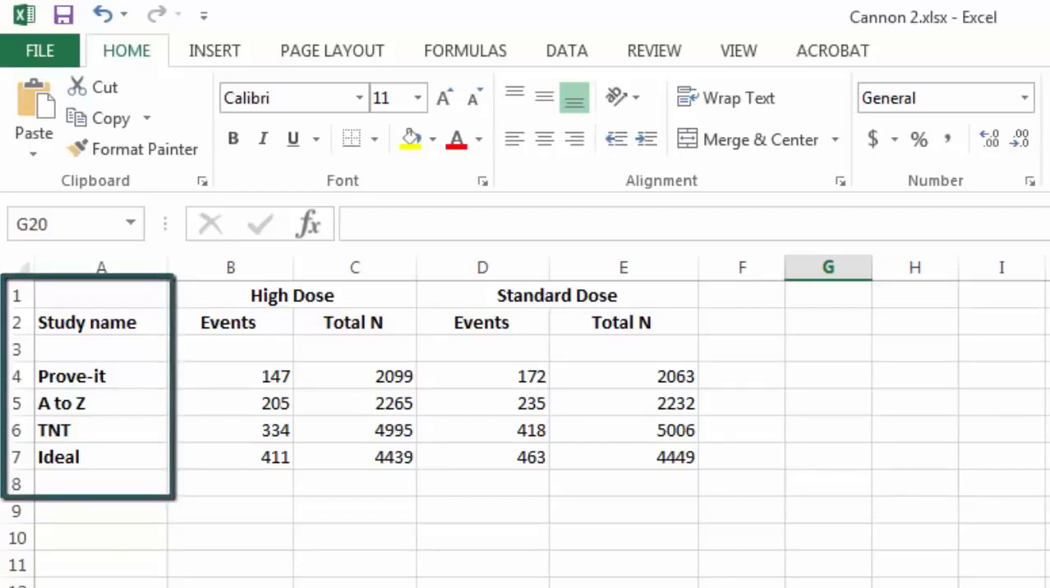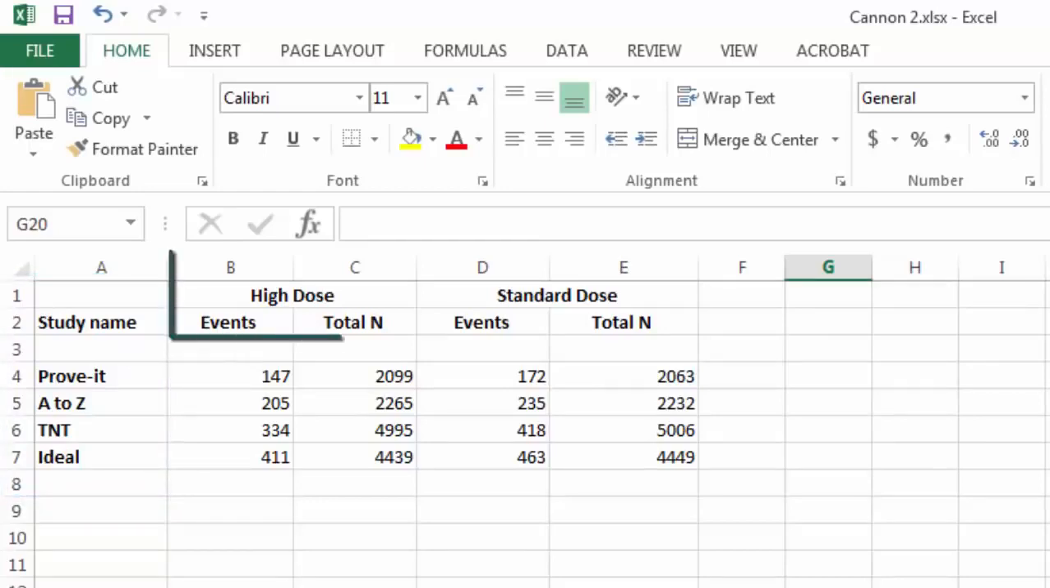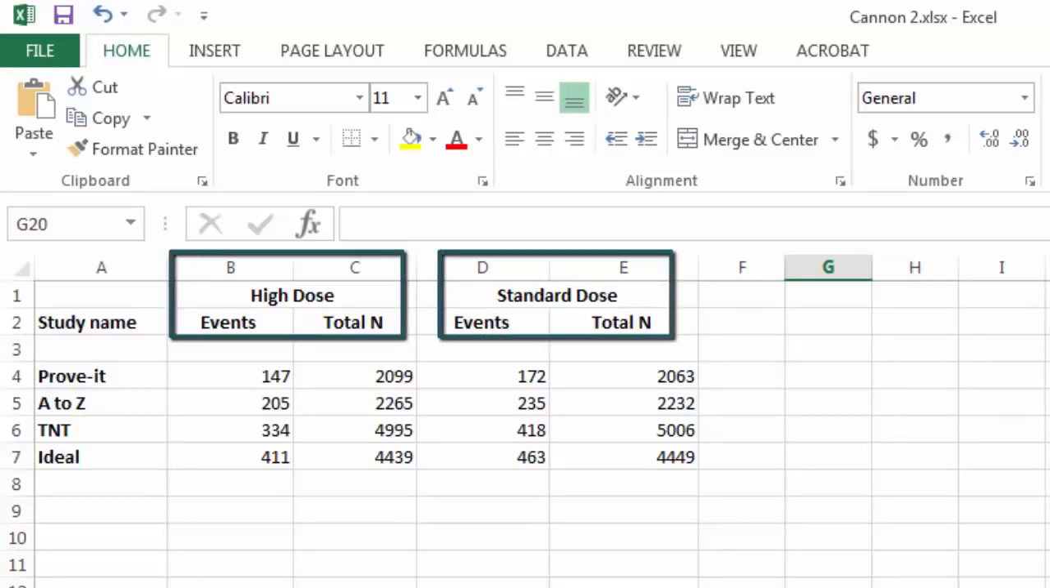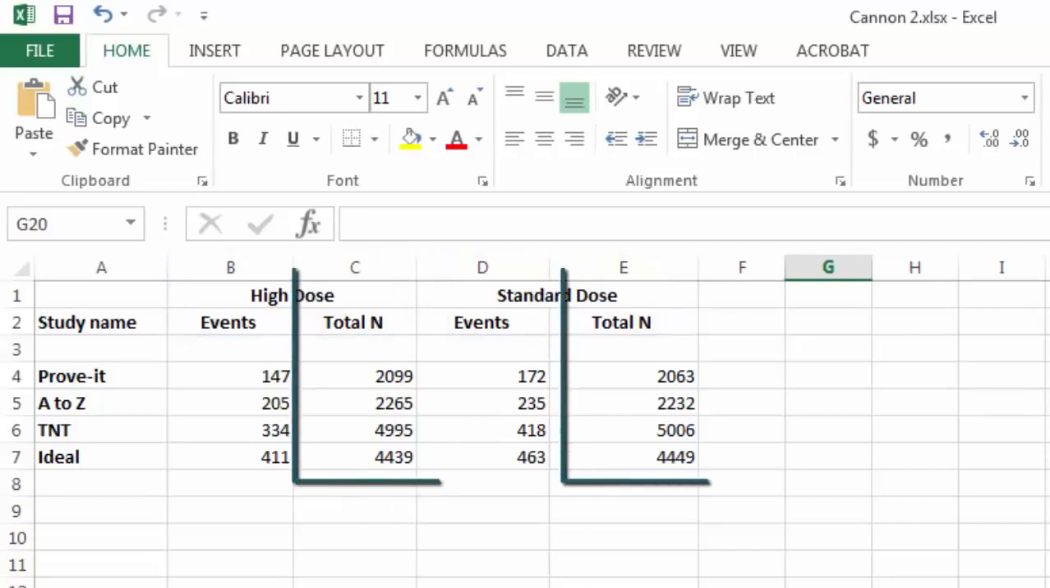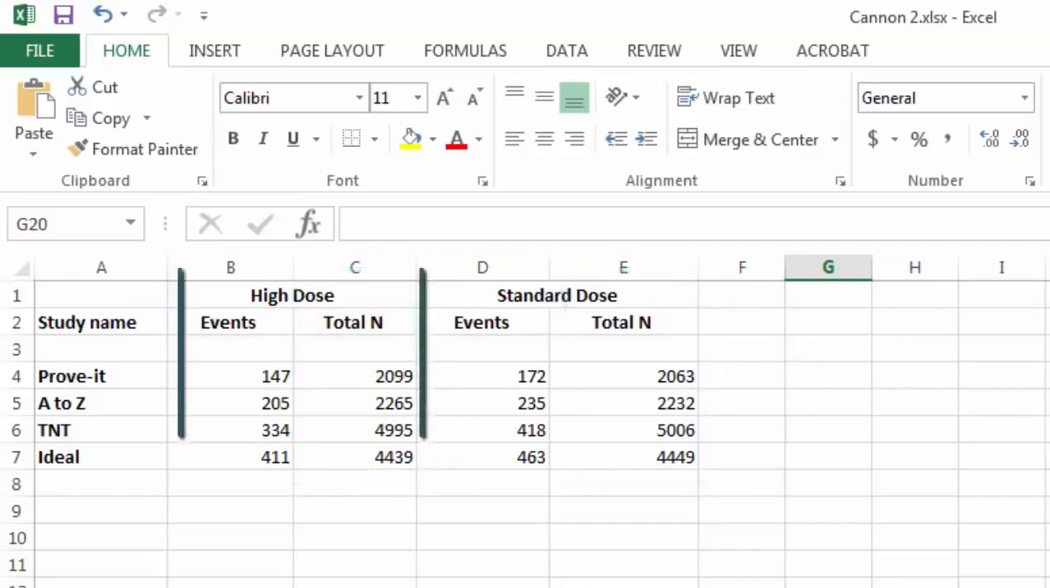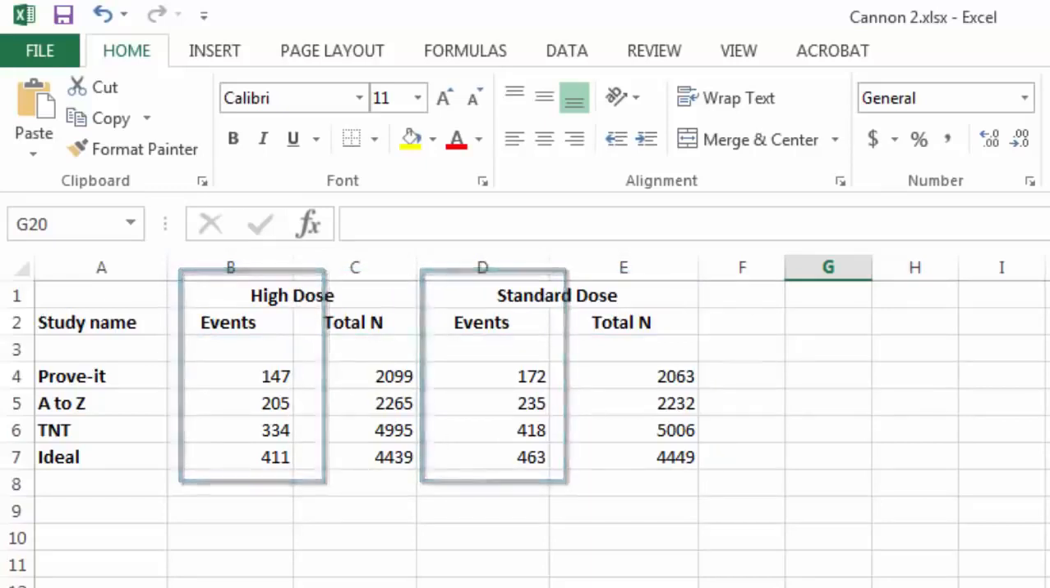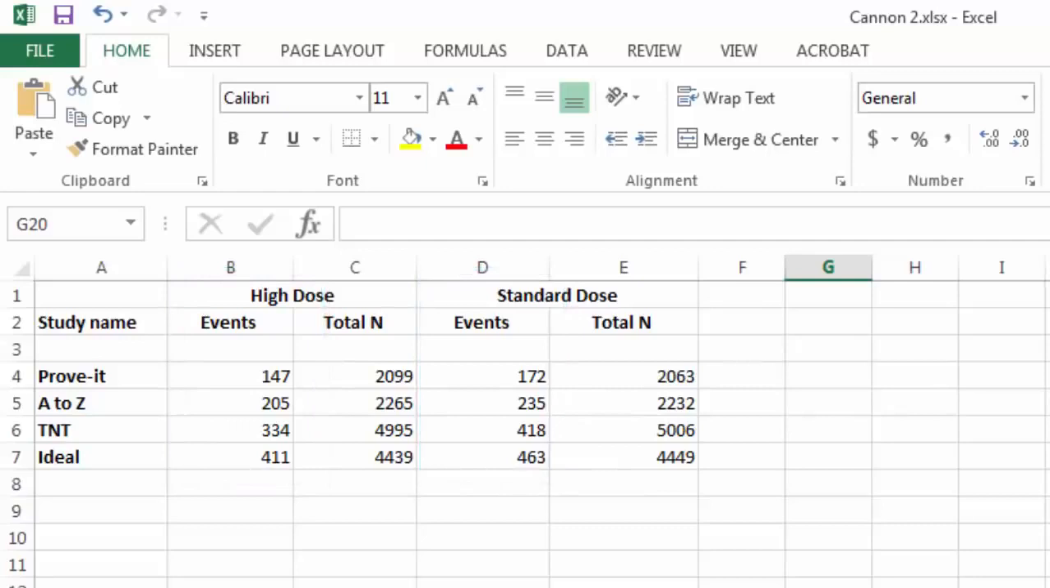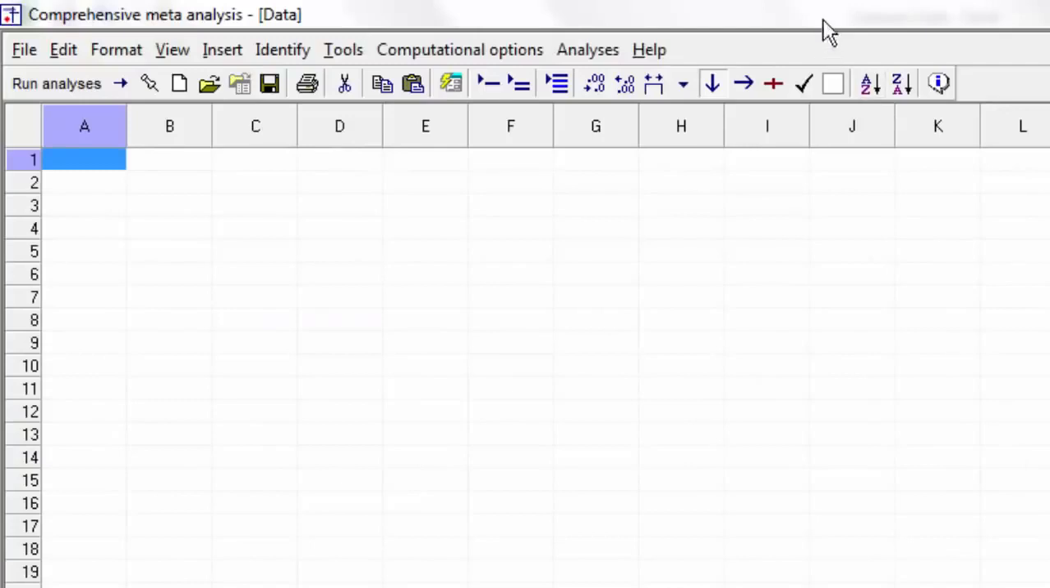Researchers in each case recruited patients with a high level of cholesterol. They assigned them at random to either a high dose of statins or a standard dose of statins, and they recorded the number of patients in each group and the number of patients that had a cardiovascular event. The goal of the analysis was to compare the proportion of events in the high dose group versus the standard dose group. In order to run this analysis in CMA, we open up a copy of CMA.